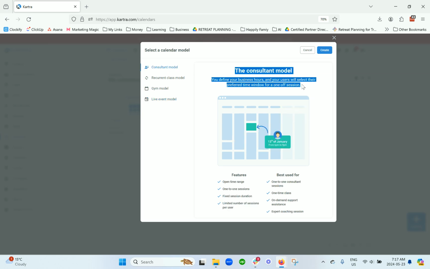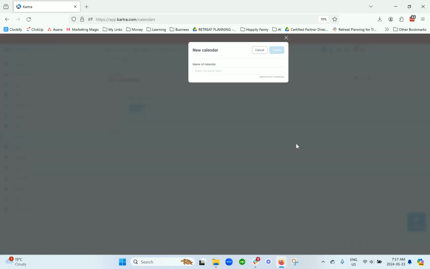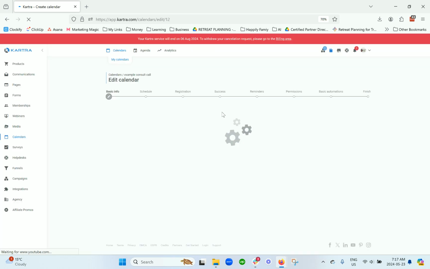I am going to go through the setup using this as the example because I think most often this is the one that people will at least start with. So we're going to go create, and I'll just give it a name. This is just the name that you see.